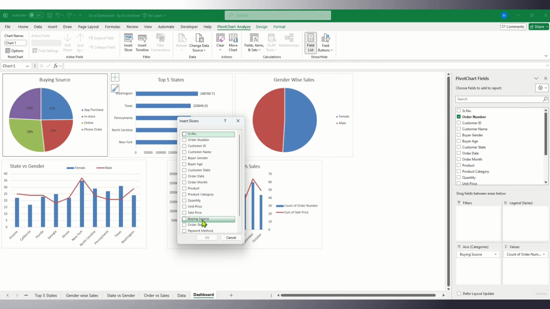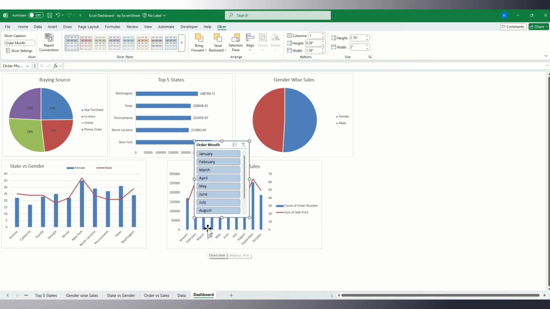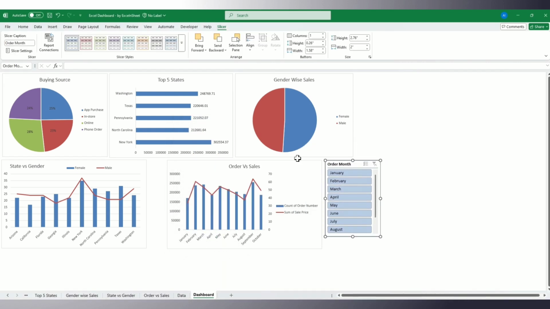We need to select a field which we want to use to analyze our data. In this case, I am going to select the Order Month field and hit OK. Now we got the slicer, let's adjust it to the proper place and align it with the charts. Here we see the order month in the heading. I want to modify it.